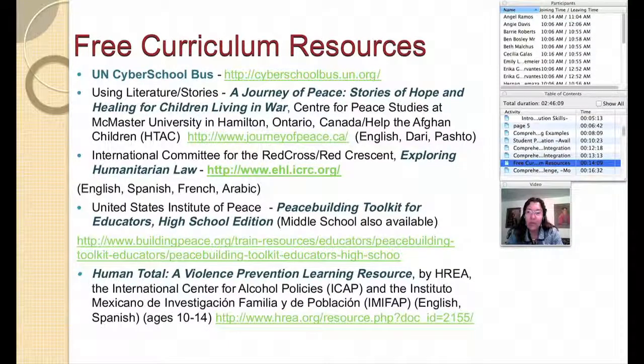And there's a brand new resource out from the Human Rights Education Association, a number of other organizations. In English and Spanish will be out soon for ages 10 to 14 around violence prevention. And that tool, a lot of times, the challenging behavior can be linked to alcohol or drug abuse. And so this is a violence prevention curriculum that's linked to helping to prevent alcohol abuse and violence. So that might be of interest to some of you.